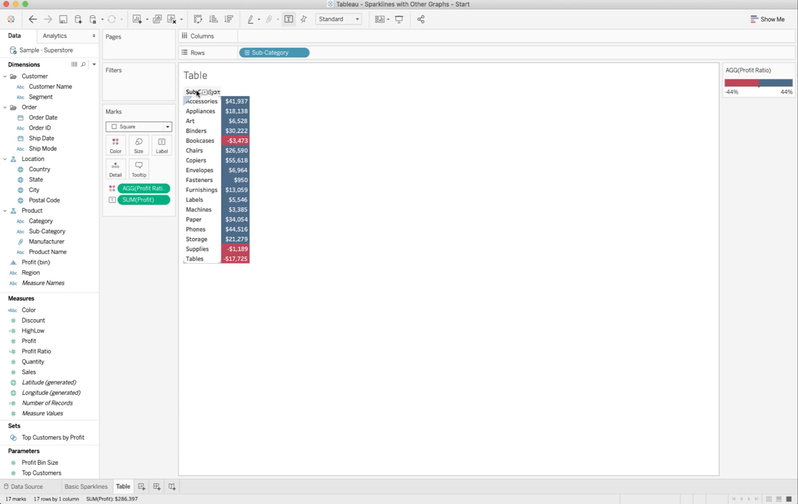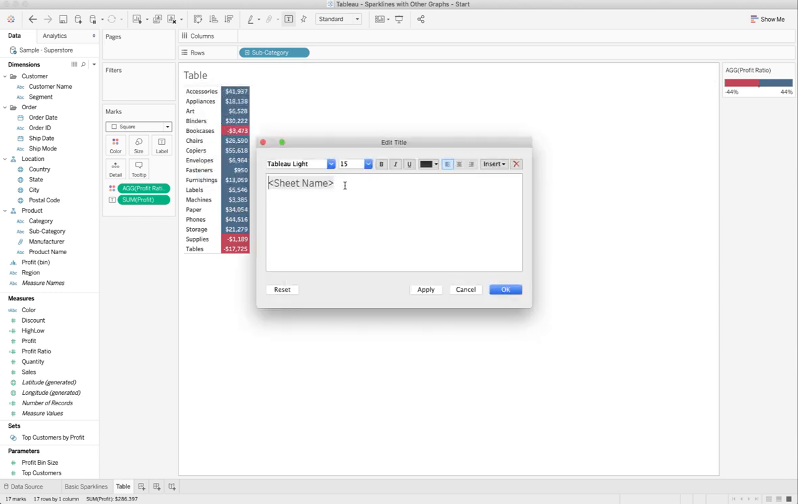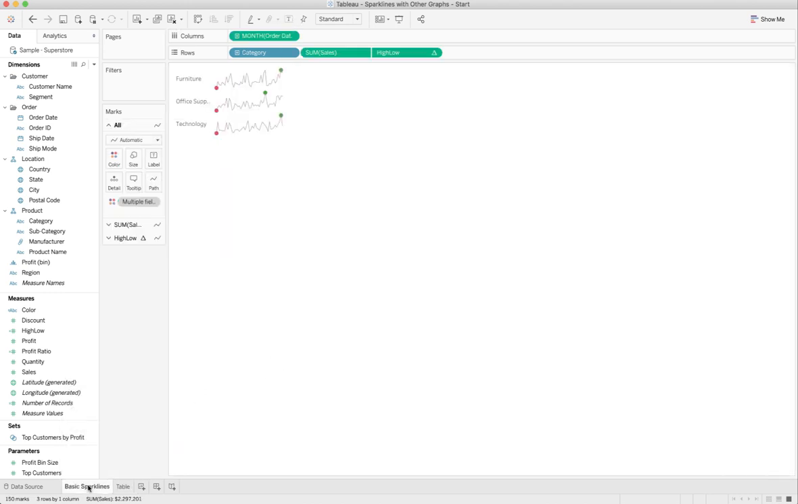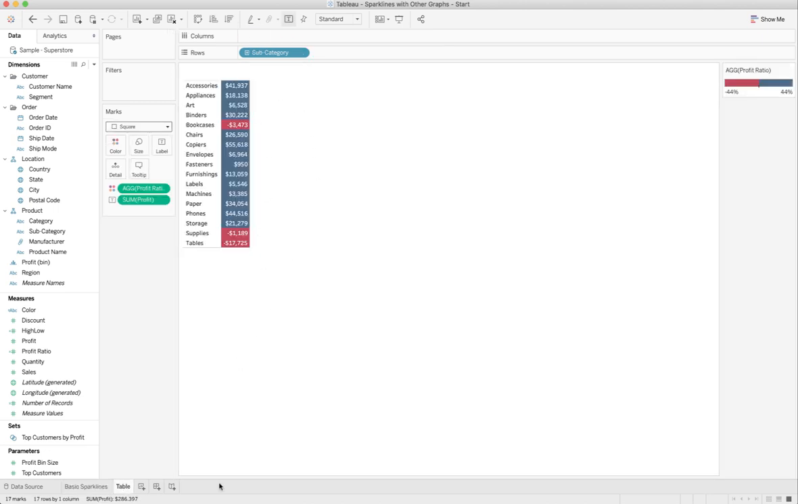And I'm going to hide this field label, hide field labels for rows. And I'm going to delete this title. Do not simply hide it. I want you to delete it and hit OK. That's just important for when we do something a little bit later. All right. Now, the next thing that we're going to do is take this basic sparklines graph and turn it into a sparklines graph that fits with this table.